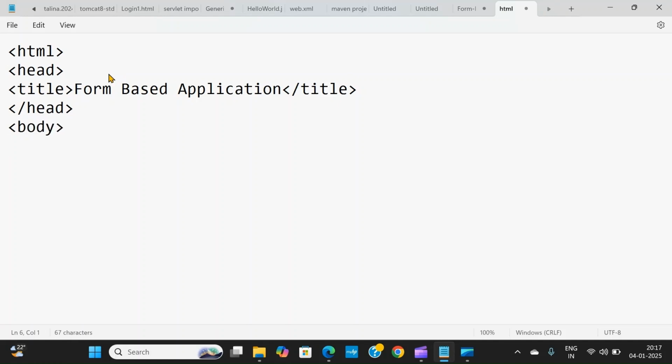Then you can go for a heading like student information. Then give h1 closing. Then here I need to go for form.